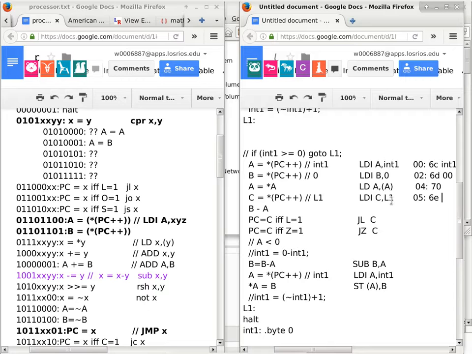6E, and then followed by L1, and L1 is also to be determined. That takes up 2 bytes. Are we doing okay so far with the assembling process?